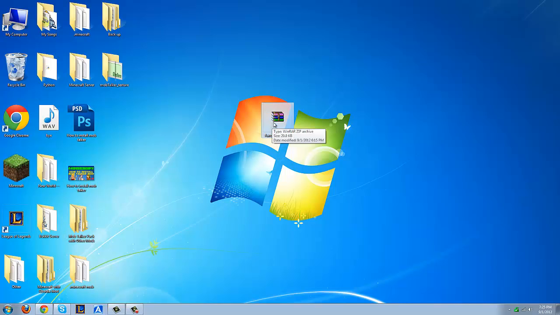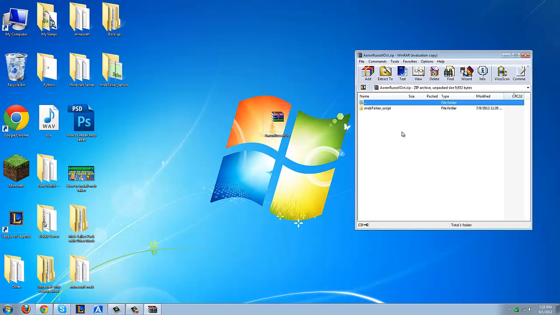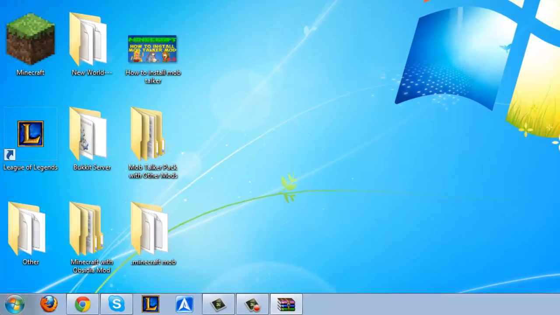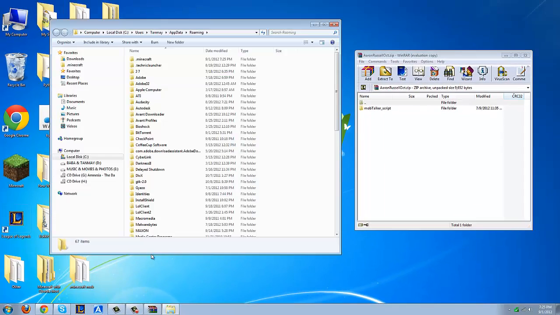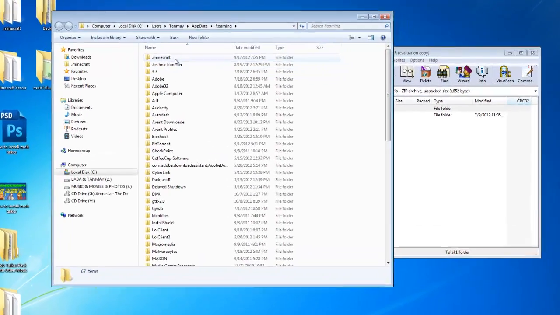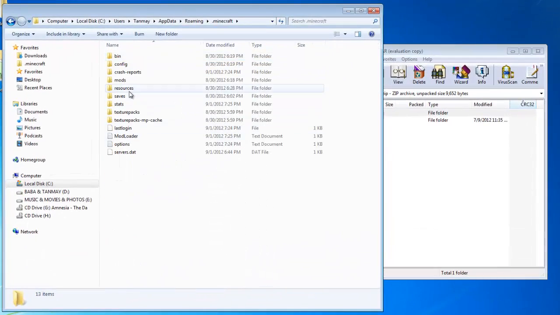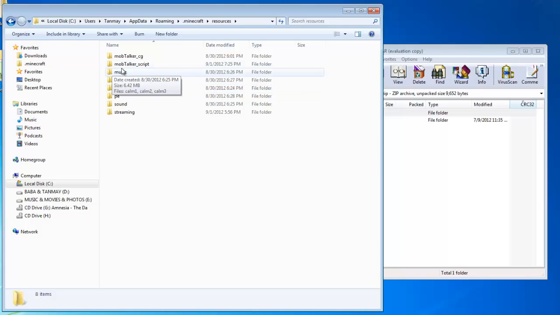Now this is the script, and once you double click on it, you'll find the Mob Talker script folder right here. Then let's go to start here and type in percentage app data percentage, and then you'll go to the roaming file here and then go into the .minecraft folder, then resources, and you'll find the Mob Talker script folder already here because these are the default Mob Talker scripts once you install the Mob Talker mod.